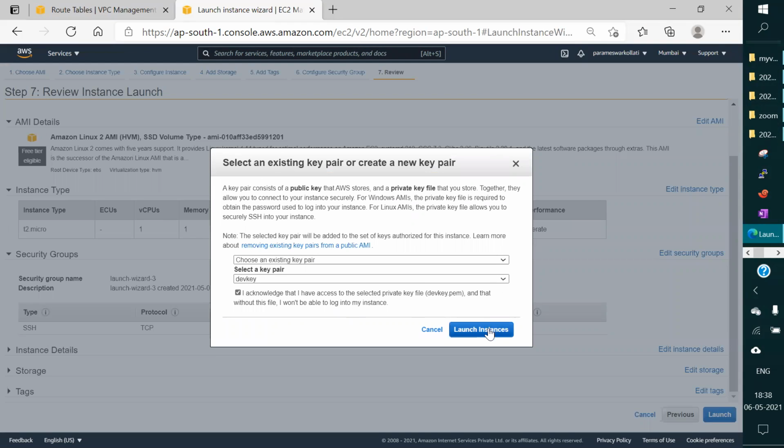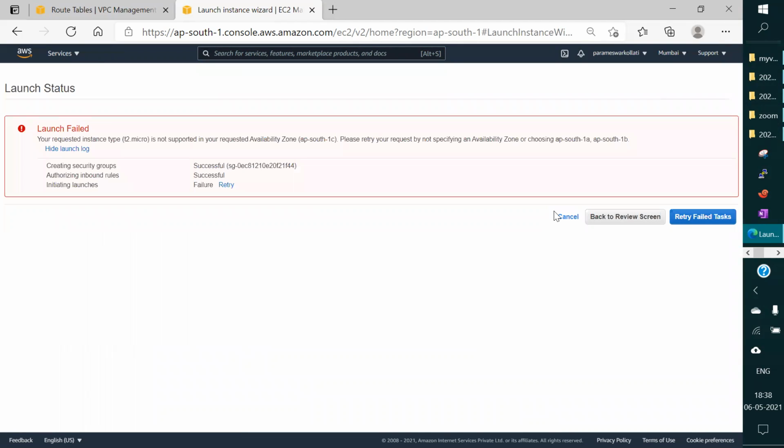We will keep all the remaining settings as default. Launch failed. Your requested instance type T2 micro does not support in your requested availability zone. Please retry your request by not specifying availability zone or choose a different one. So here we don't have support for T2 micro instances. Oh, that's crazy. Okay.